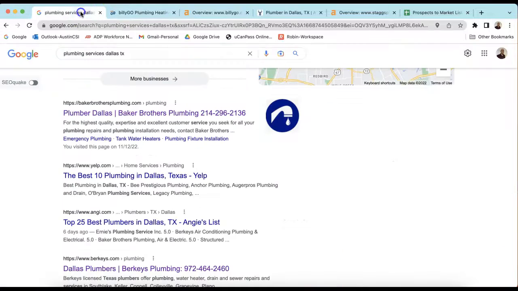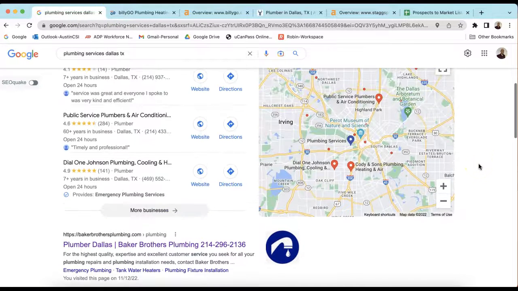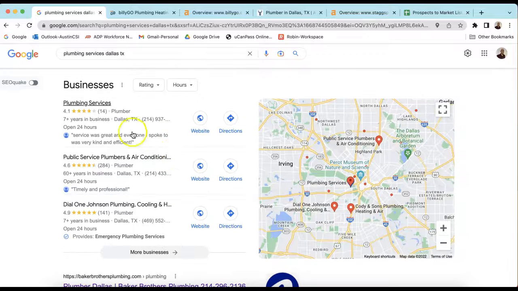Then finally, there's citations. Citations are anywhere your business name, your number, and your address are shown exactly as per your Google business profile. The citations help you rank in this map pack here, which is extremely important for local business since there's a huge amount of revenue that could be had here. So you want to be in the top 3. Sometimes there's 4 here, but definitely in the top 3.